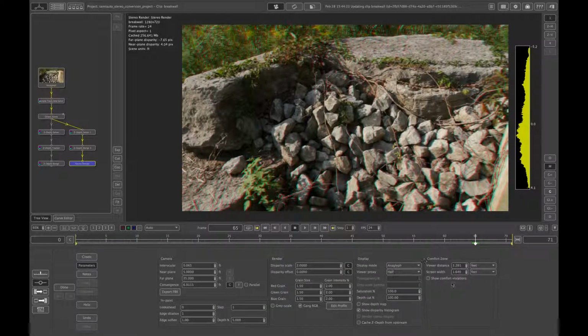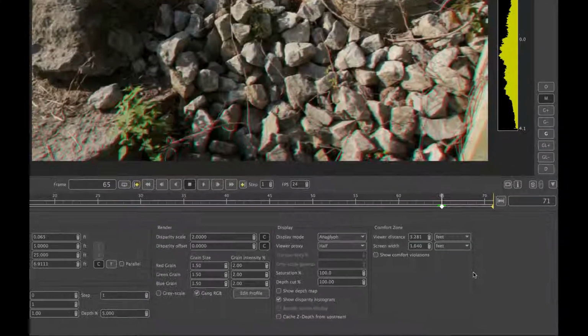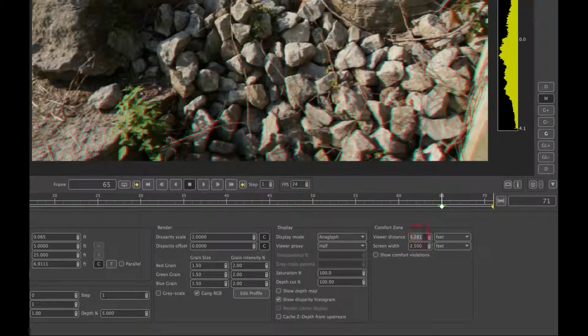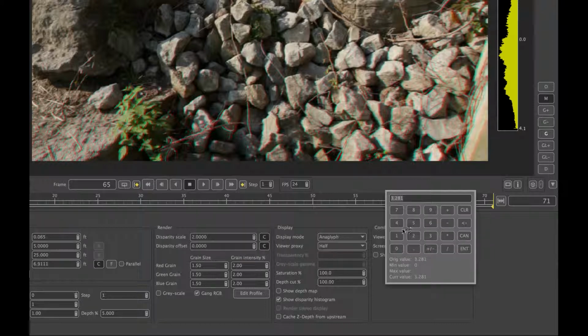Based on what our current viewing conditions are right now, I've set it for my current viewing environment. I'm around 3 feet away from the screen, and my screen is approximately 1.5 feet wide. I can increase this. So let's say my screen is more like 2.5 feet wide, and I'm about, let's say, 4 feet away from the screen.